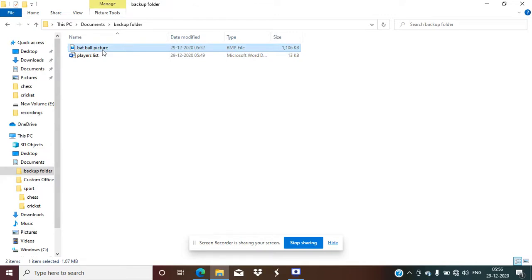So we have seen here how to create a folder, to create a subfolder within, to create a Word document within a folder, to create a bitmap image in a folder, and to create a backup by copying them.